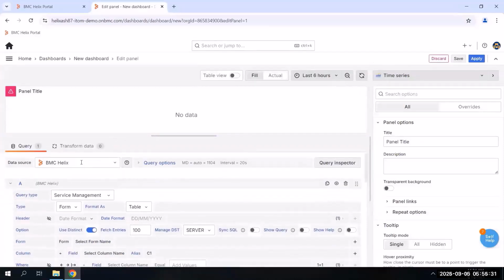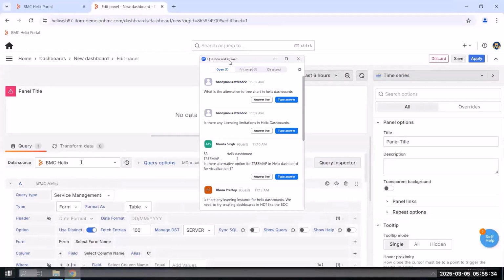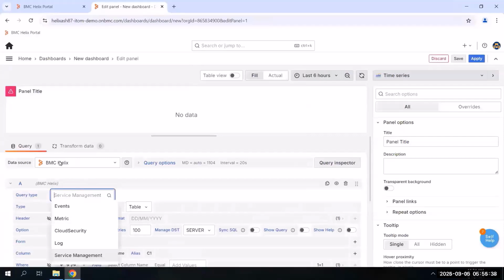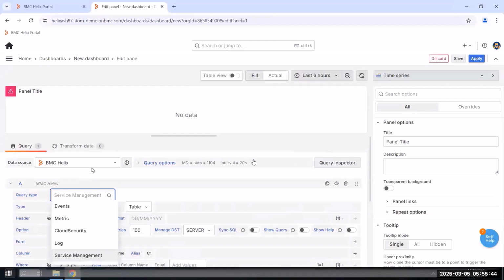For getting data from different BMC Helix applications, we have... Okay, there's just a blackout for a few seconds. Please hang on.